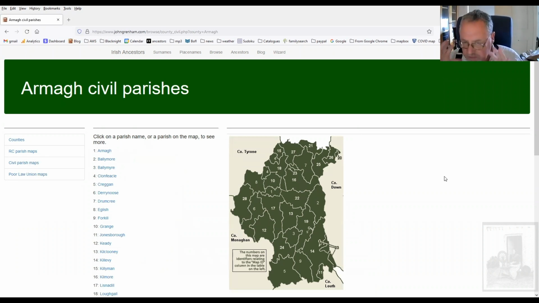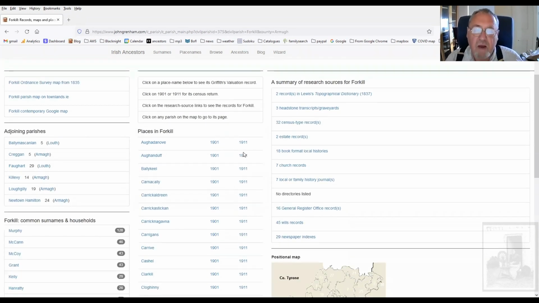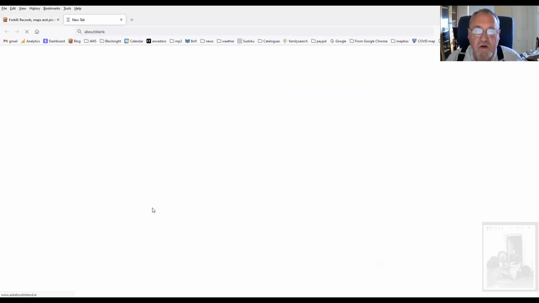The reason I'm picking it is that the valuation books that are online are the ones for the 6 counties of Northern Ireland. So they show how the whole system works. It's an identical system for the Republic as well. But this gives me the opportunity to go straight through. So let's pick the wonderful parish of Forkhill in South Armagh. And let's pick a nice conspicuous place name, Carrickastickin. There you are. There's Carrickastickin.